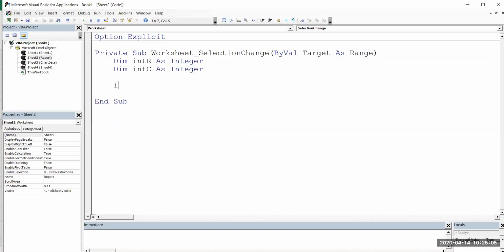So for these two variables, I will provide it like this. It is Target.Row. Whatever is the row number of the Target, that is the cell that I've selected, it should be stored in intR. And intC is equal to Target.Column.